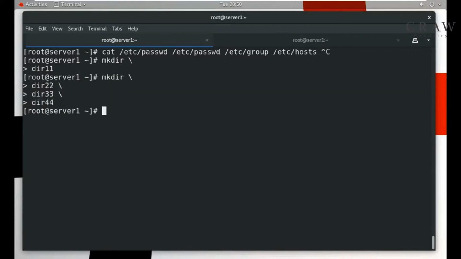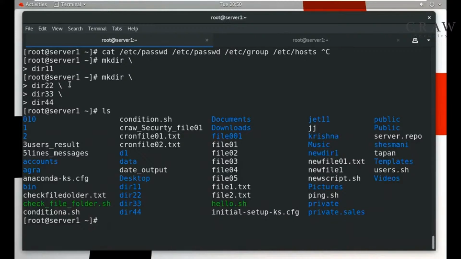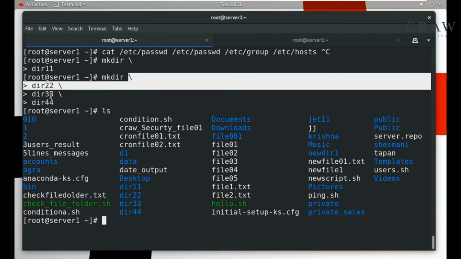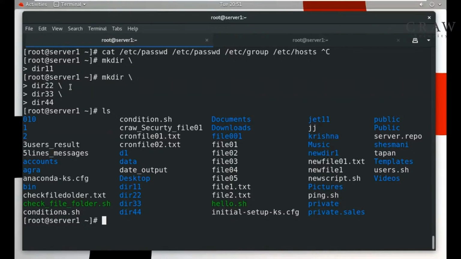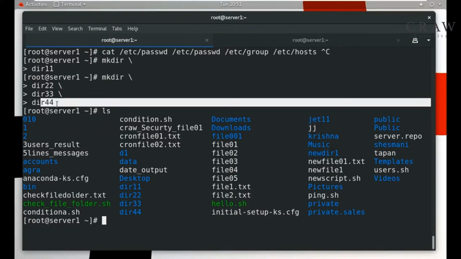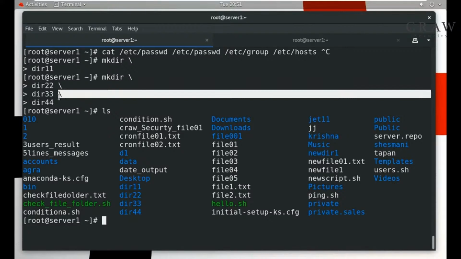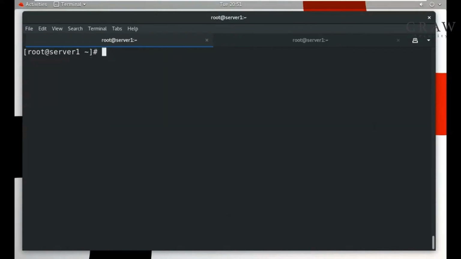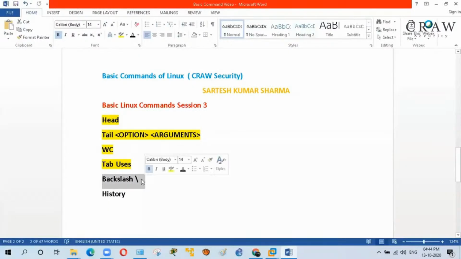So we can check whether the files and directories are created or not. All your directories will be created. This is used in this particular way to split the commands across different lines. It will treat these lines as a single command, because we perform the command in a single line, not different lines. So this is the use of this, and I will move to the last command of this session.